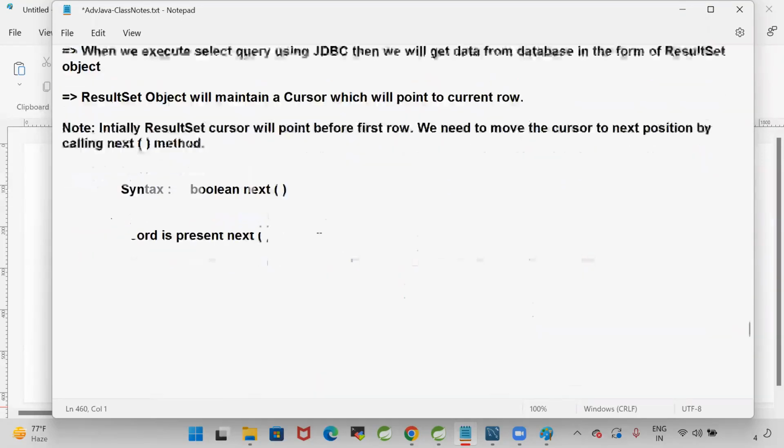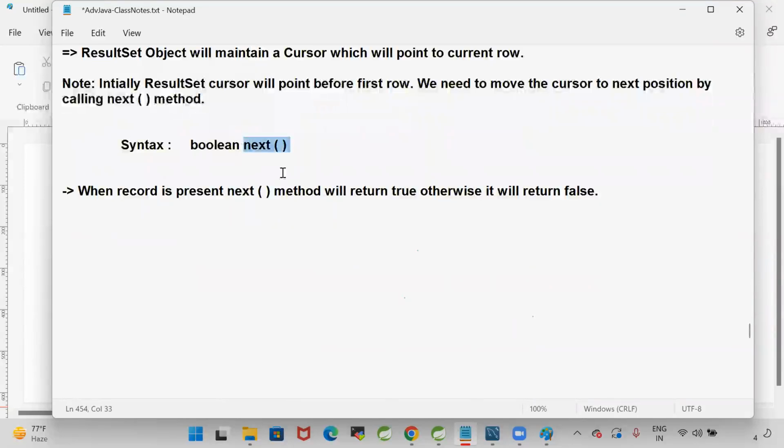So this is the syntax of next method. No parameter, only return type. Return type is boolean. When we call next method, if record is present, it will return true. If record is not present, it will return false. We can get the data from result set only if row is available, that is, if next method is true, then only we need to get the data.